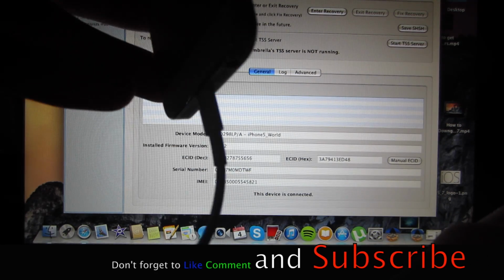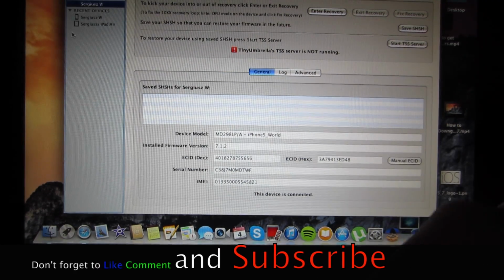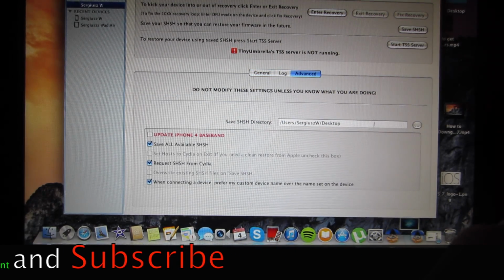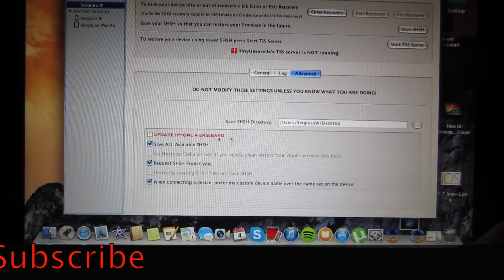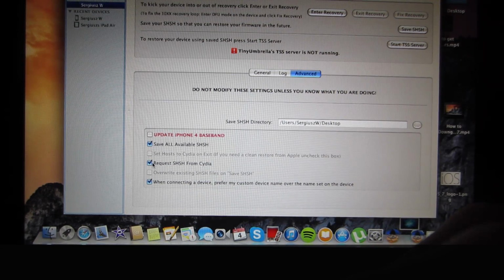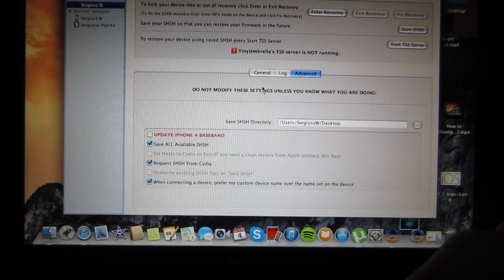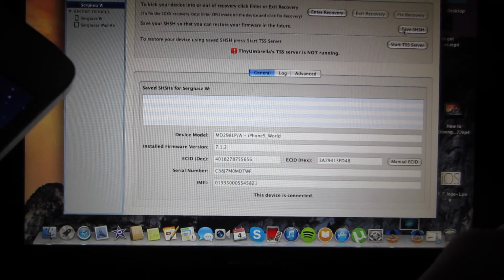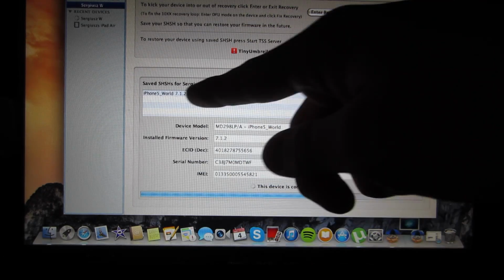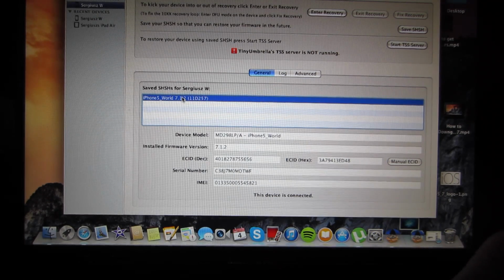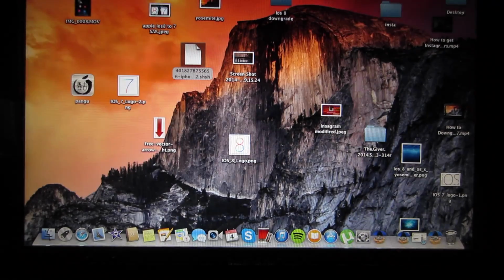And you have to connect your device, shut down iTunes and iPhone or whatever you have. Tap on your device. Go here to advanced and choose where you want to save your SHSH. Save all available, and you have to tap request SHSH from Cydia, and then you simply just save SHSH. Here you see it saved my SHSH. Here it is, my SHSH is saved.